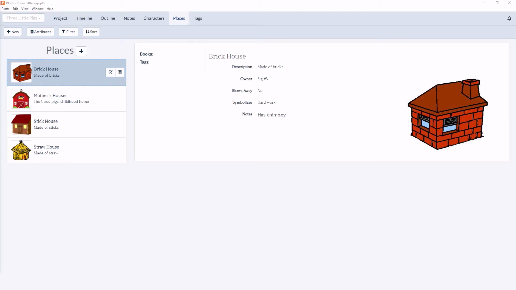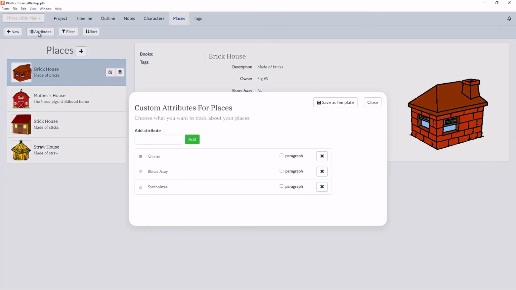And in this video, we're going to take a look at custom attributes for places. Custom attributes are simply any characteristics or information you'd like to keep track of for all of your locations. You can find the custom attributes here in the Places toolbar under the Attributes button.